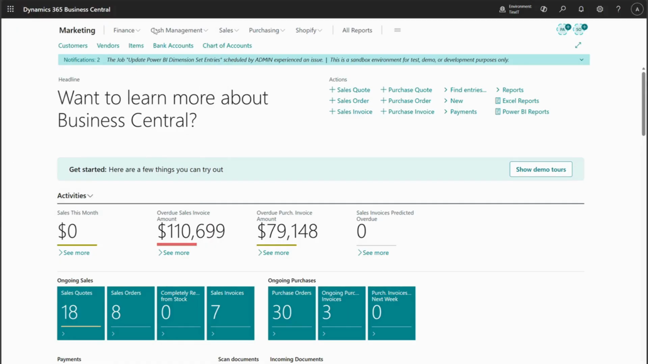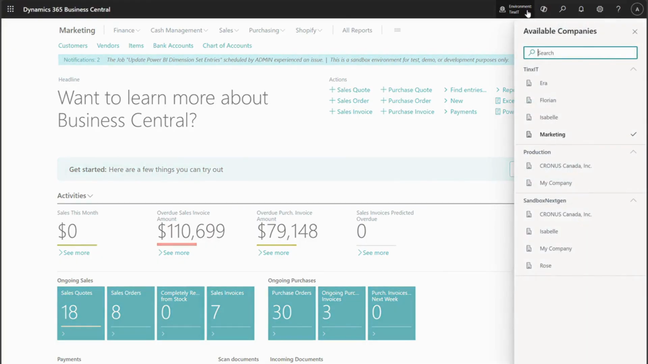Next, you'll see the company selector. If your organization has multiple entities, you can switch between them here. For example, different regions or subsidiaries. Clicking a company switches your entire environment instantly.